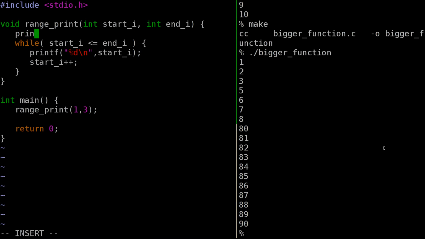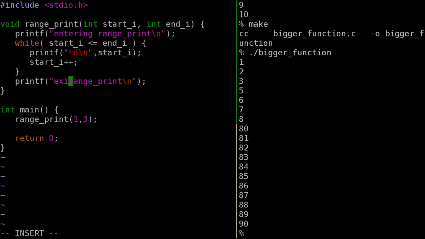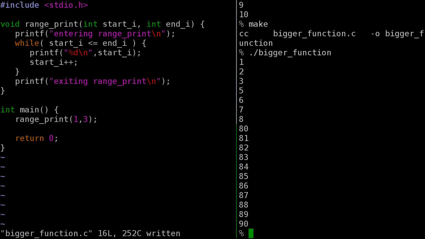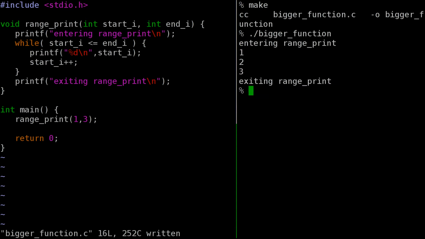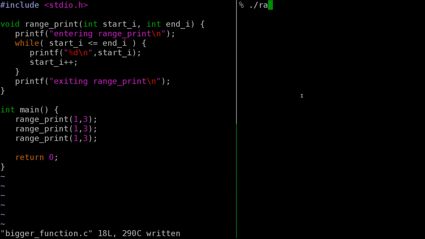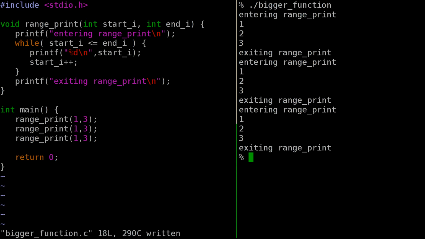And sometimes it's quite useful just to see what happens in the function. So we could, for example, print off entering range print, and then we could print exiting range print, just to really see what's going on. Run that, and we can see when we enter and exit. And if we call that multiple times, you can then see we enter and exit the function each time the function is called. So that's it. That's how we define a function and then execute the function.